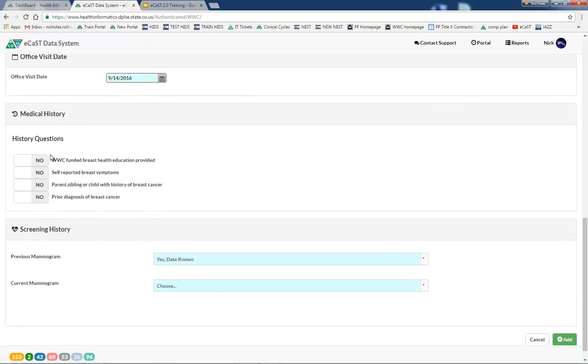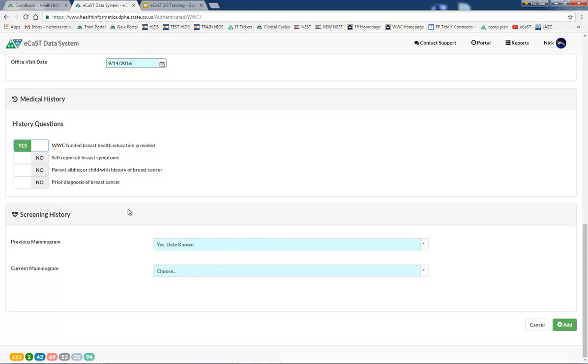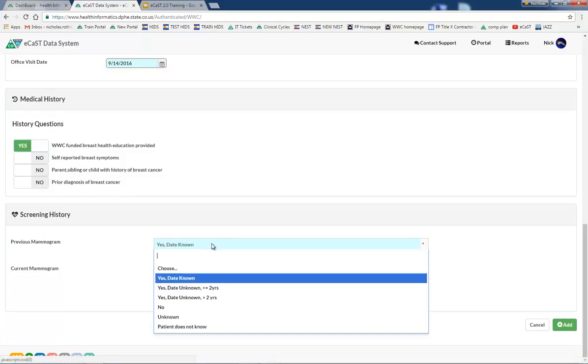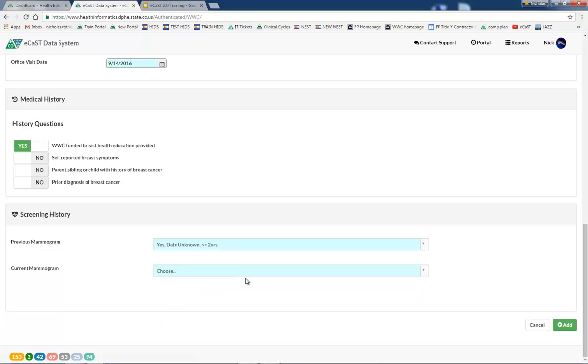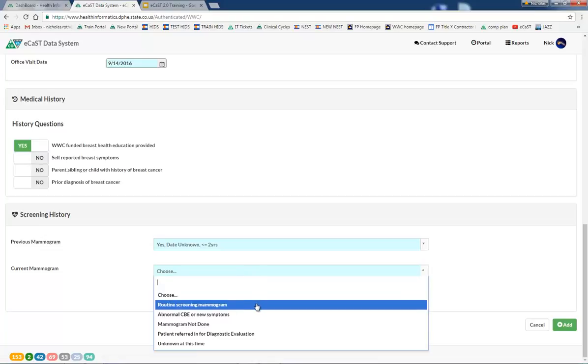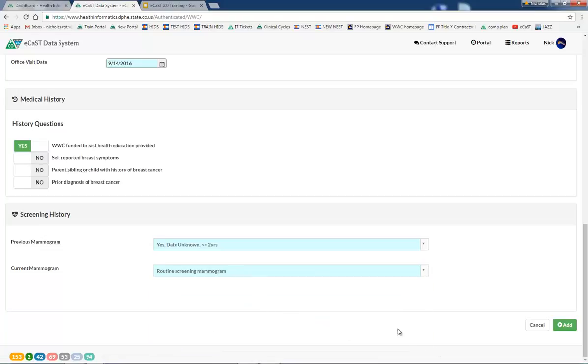We'll answer our medical history questions. We'll say that education was given, all else being no. Date of last mammogram is known, and that it's greater or equal to 2 years. Current mammogram reason is for a routine screening mam. Now once we've done this, we're going to click add, and we're going to go into a new updated type of screening and diagnostic environment.